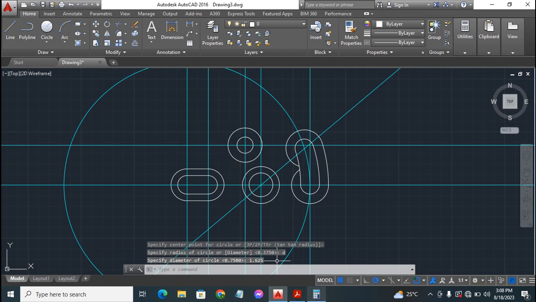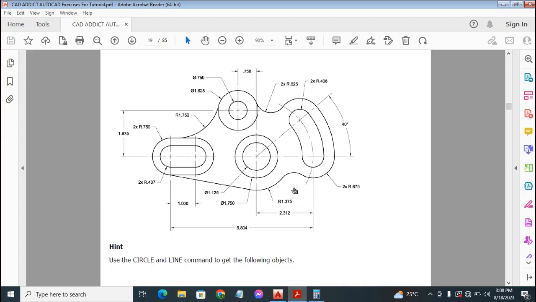So moving forward, back to our PDF document. Now we've got some fillets here. We've got a fillet here. What's the dimension of this fillet? 0.625, to the top and bottom on both sides there. Right here we've also got another arc of radius 1.375. So we're going to produce another circle of radius 1.375.